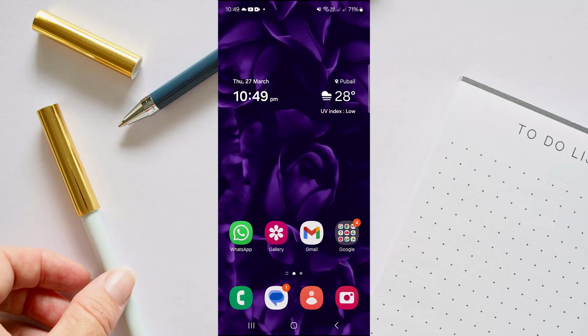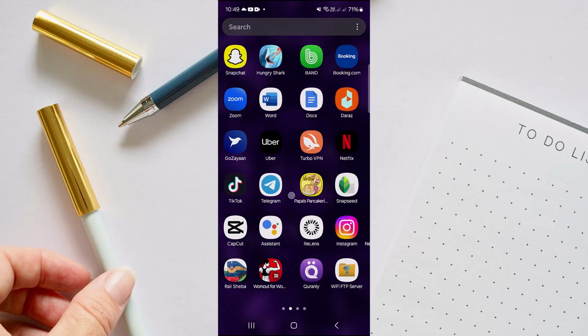In today's video, we are going to see how to add highlights on Instagram. So to do that, let's head over to our Instagram application first.